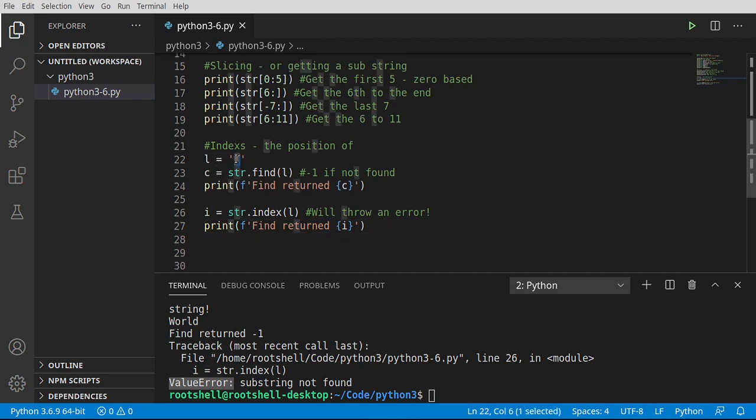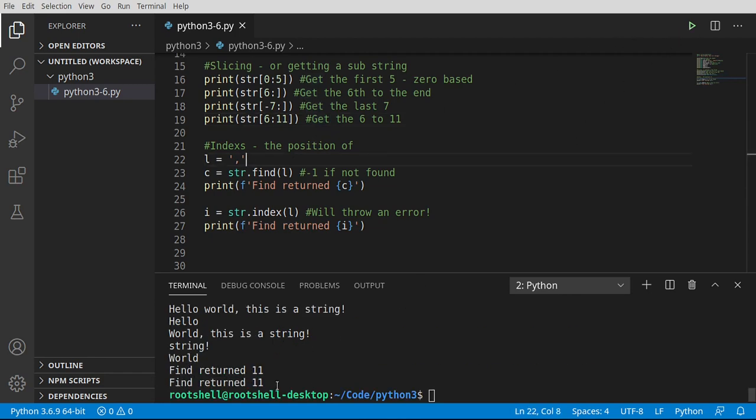And let's switch this back. And you can see they both return 11 because we're looking for that comma. Remember, index will throw an error. Find will just simply return a negative one.